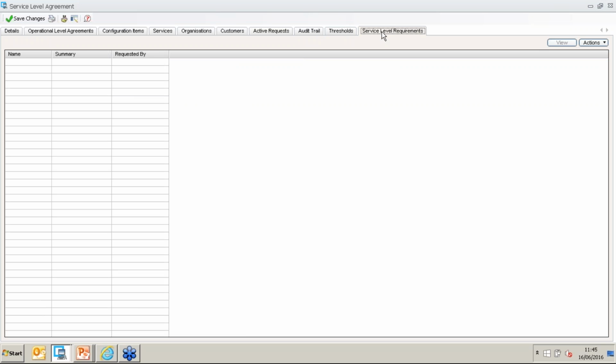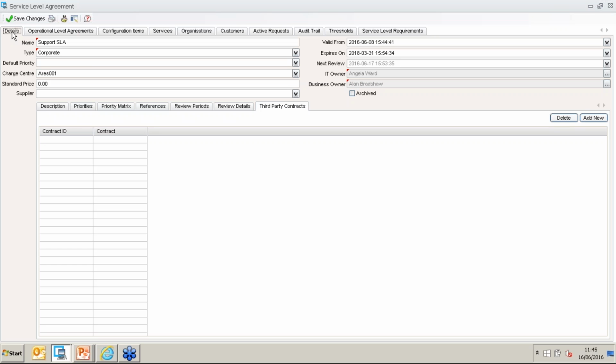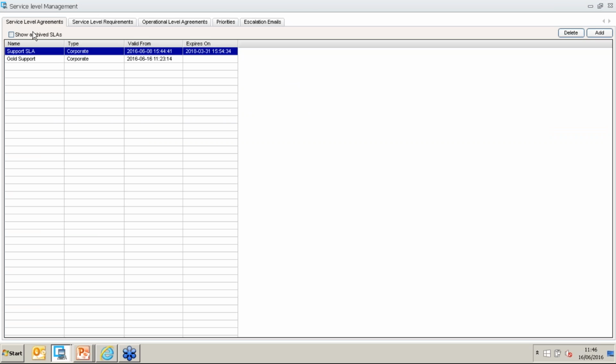We can also have service level requirements that are captured, and that would be important in cases where we haven't actually defined the SLA, or we have new services that are going to be delivered, and we're looking at how we can actually set that up and define the functionality around that in Supportworks. So this is how we manage service level agreements in Supportworks.